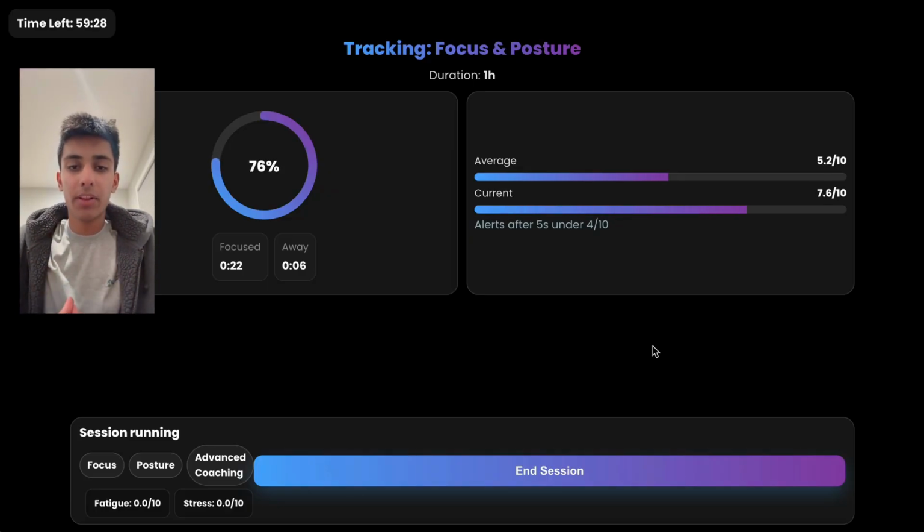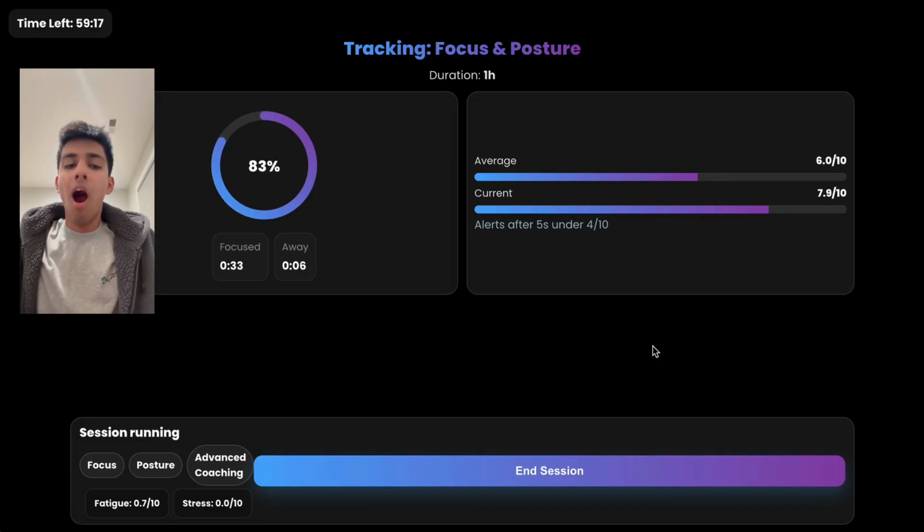Now, the way fatigue is calculated is if I yawn. So I'm going to go ahead and yawn. And you can see that my fatigue scores have skyrocketed. Next, I can show stress levels, and the way I do that is by narrowing my eyebrows. If I do that, it's going to show stress levels.